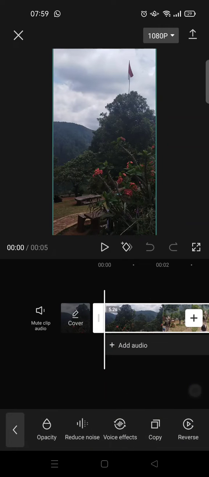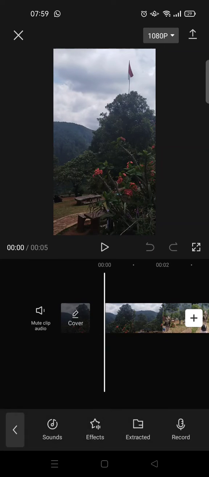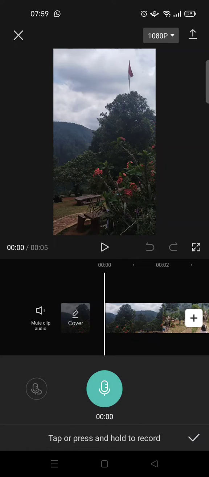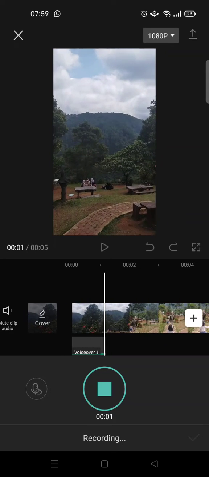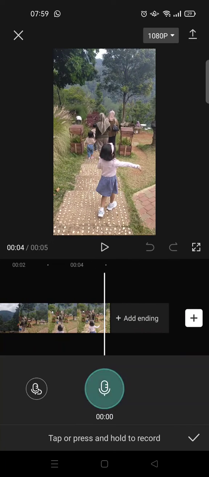And then the second way is what I'm gonna show you. So first I'm going to just click on add audio, and then here I'm going to record my own voice. So just click on the mic icon. Hi guys, so this is how you can create a dreamy voice effect.